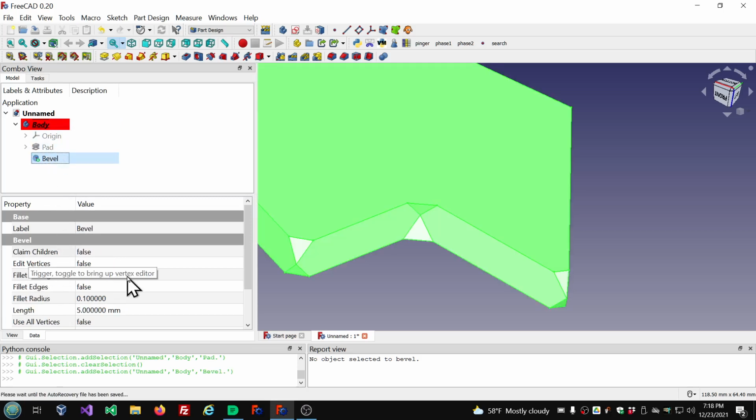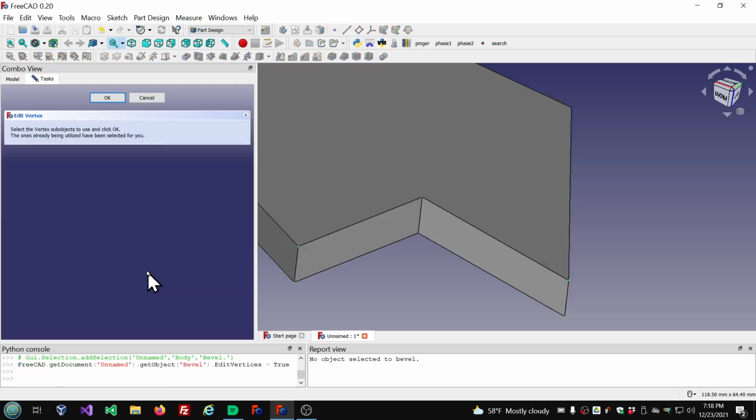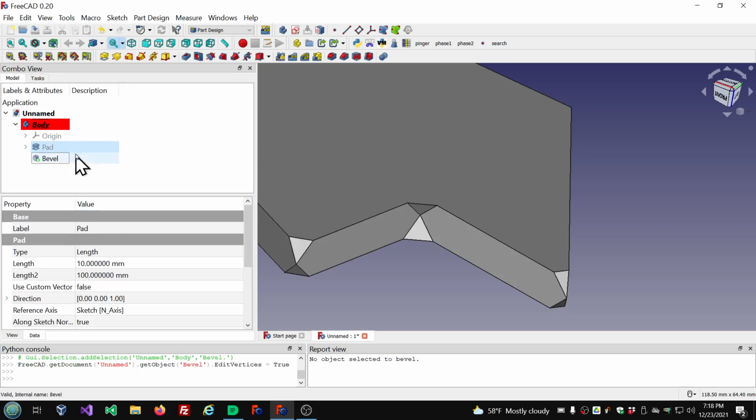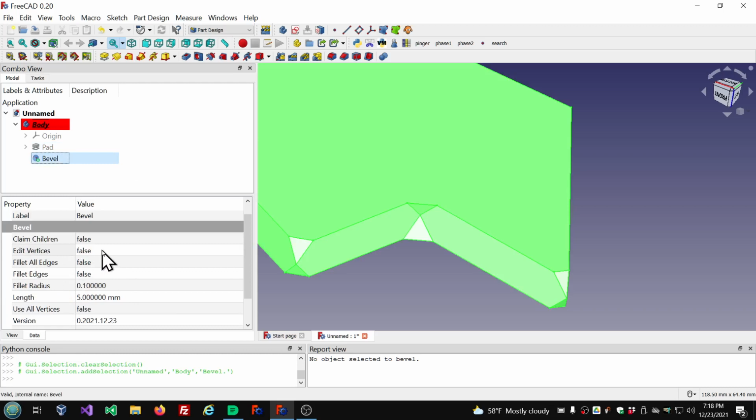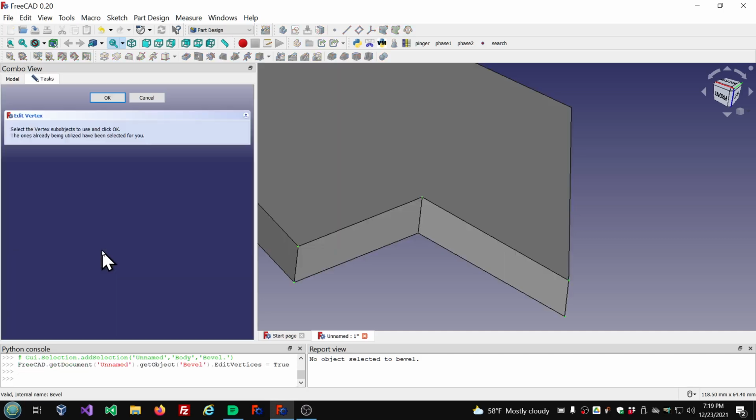Edit vertices. If we set this to true, it acts like a trigger and sets itself back to false. So it's a command trigger. It's like clicking a button. When you click the button, it runs the command. When you set this to true, it runs the command and sets itself back to false, ready for the next time. And the command that it runs in this case is to run this vertex editor.